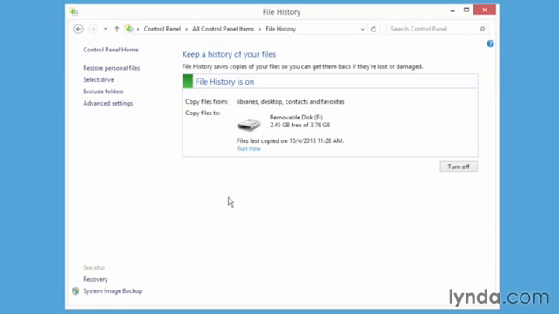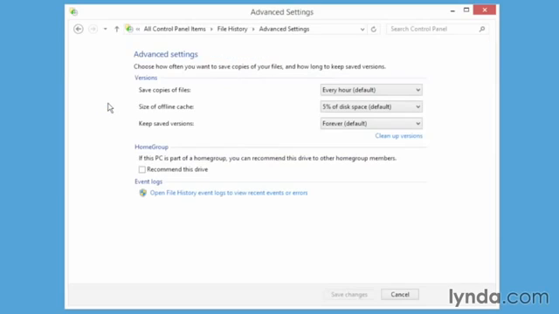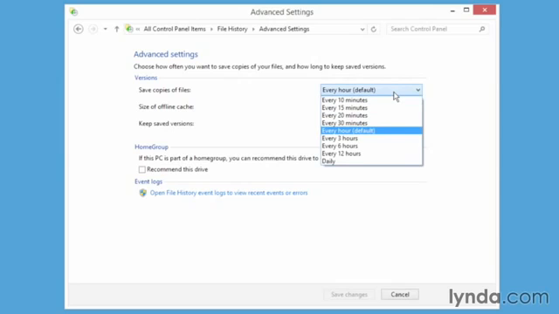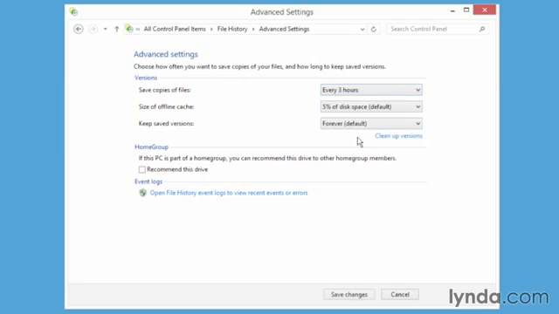Let's go to Advanced Settings now, because from here, you'll see things like, copies of files are being saved by default every single hour. Maybe that's not necessary. I could go to every few hours, or just daily for that matter. You can see I could go to as frequent as every 10 minutes. I'm going to go to every 3 hours.